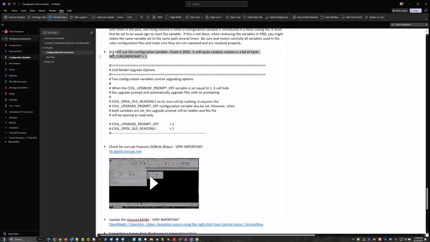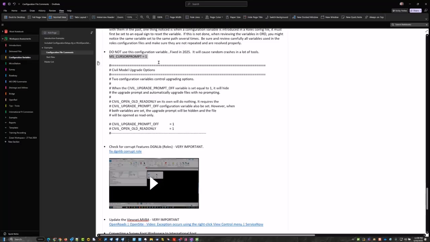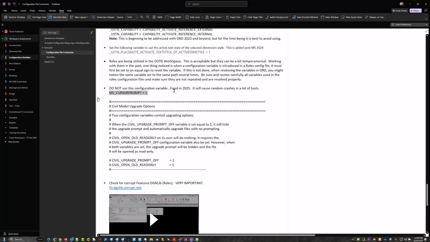Okay, do not, and let me repeat, do not use this variable in anything earlier than ORD 2025, which is not released yet. Do not set this. It will cause crashes all over the product, okay? All over the product. All right, so if you have MS Cursor prompt in there, get rid of it after you get off this call. It is big problems. So it is fixed in 2025.